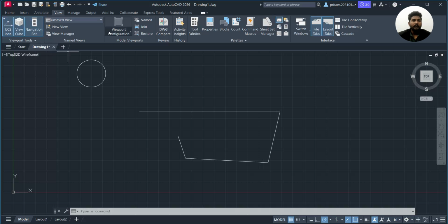This view tab is present here. In this view tab, all these details whatever you are seeing, this UCS icon, this view cube, this navigation bar, this status bar, this command line are being seen because of this view tab present here. We can turn off all these icons. So how to turn them off?